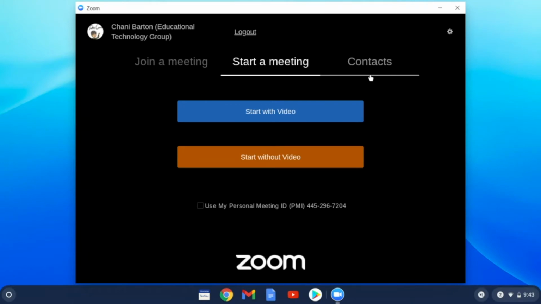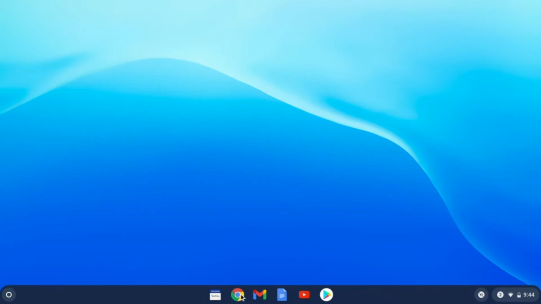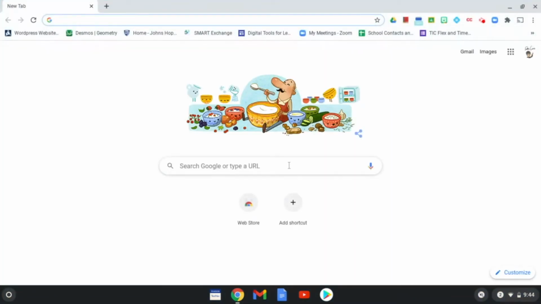And we have contacts. Okay, so the thing that you'll notice that is not here is the option for scheduling a meeting. Okay, if we want to schedule a meeting, then what we need to do is go to the School District of Philadelphia's Zoom web client. And so I'm going to model that process. So for right now, we're going to log out of this screen. And I'm going to close this window and go to Chrome, our internet browser.